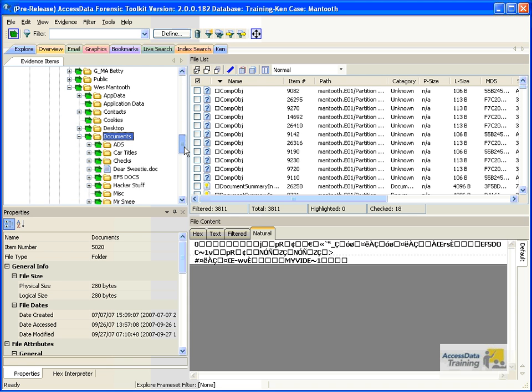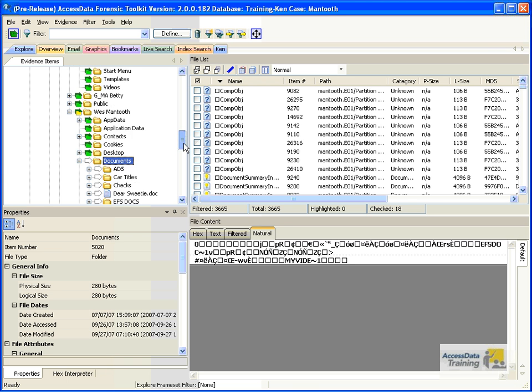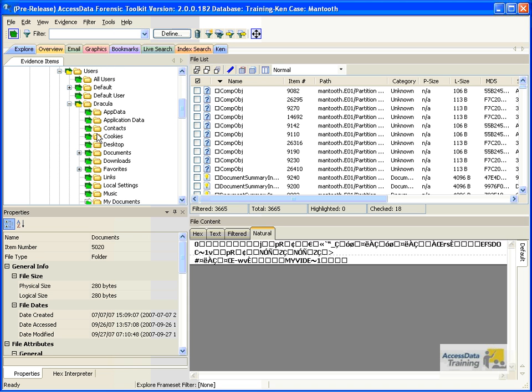If I were to drop down here, back down to Wes Mantooth's Documents folder, and unselect that location, you'll see that those items have been removed from the tree and also from the file list, and the parent, Wes Mantooth profile folder, is now a yellow folder icon with a green arrow behind it. The green arrow indicates that the contents of that folder are still selected. However, something below this level, meaning this particular location, is no longer selected.